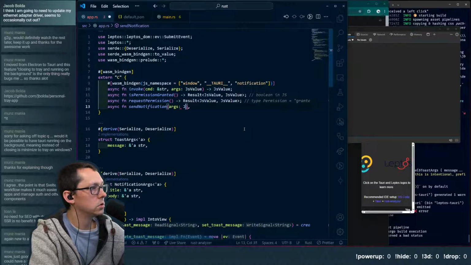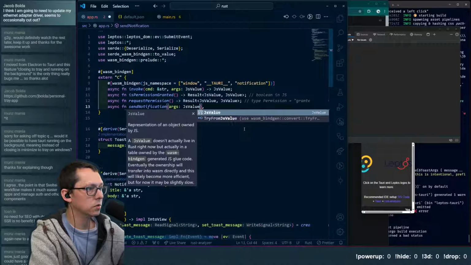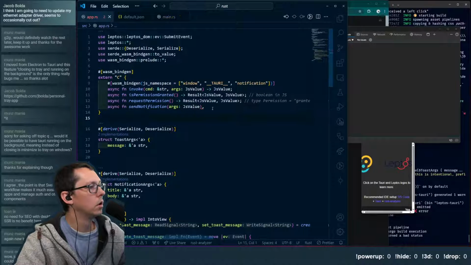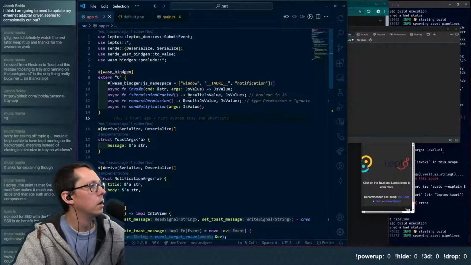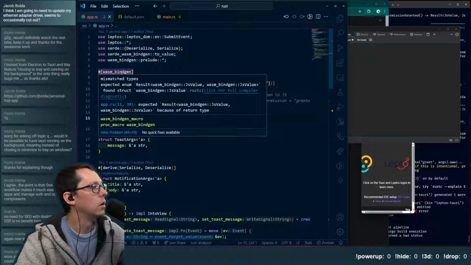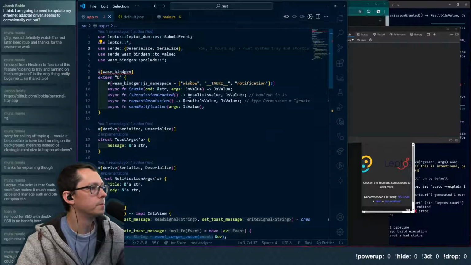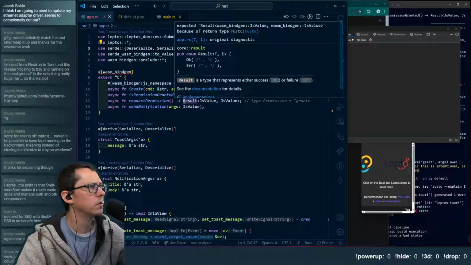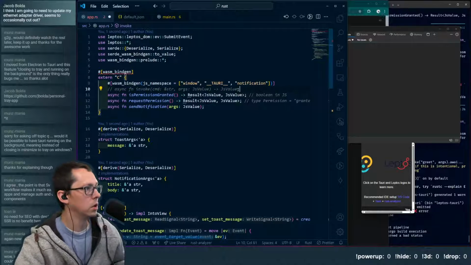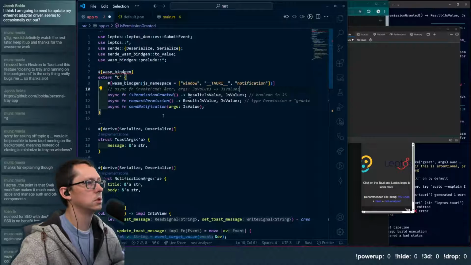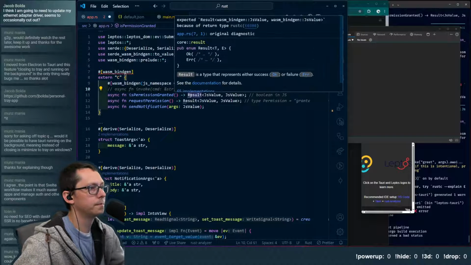So send notification ends up being args, JS value. Okay. Because of the results. I got it. All right. So we have to come back to that. I'm going to just take that off for the moment.